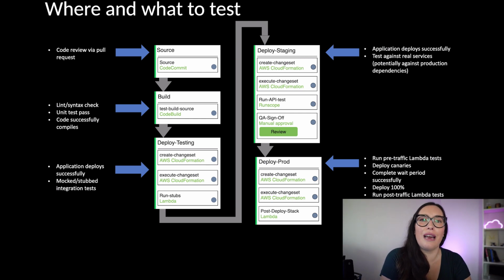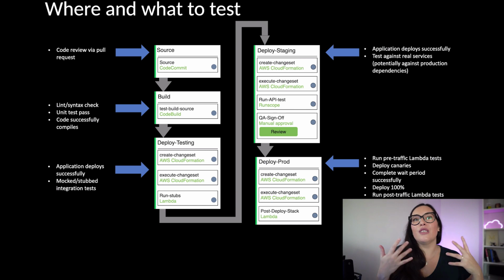So for example, if you're doing a payment, sometimes the third-party payment provider might allow you to have a mock system, sometimes they don't, so you need to think about these things here.